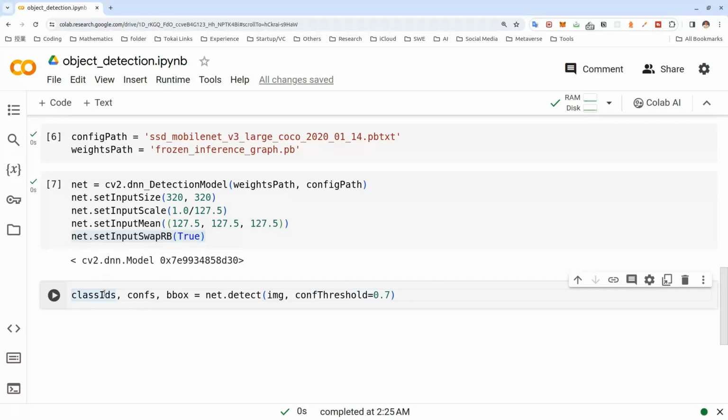For example, class ID 1 might represent a person, and class ID 2 might represent a car, and so on. And we have confs here. This variable will contain the confidence scores associated with detected objects. A confidence score indicates how certain the model is about the correctness of detection. A higher score typically means a more confident detection. And bbox, this variable will contain the bounding boxes of the detected objects. Each bounding box is represented as a set of 4 values: x, y, width, and height, specifying the position and size of the bounding box around the detected object in the image.